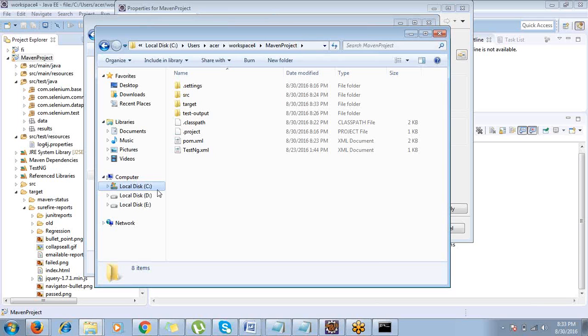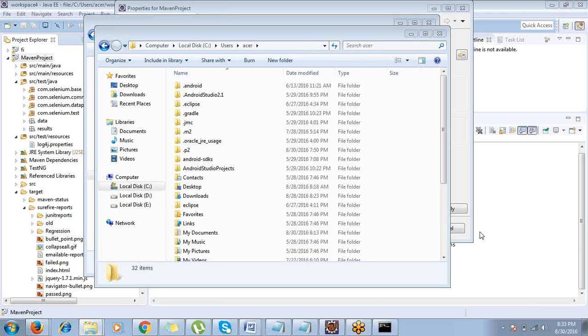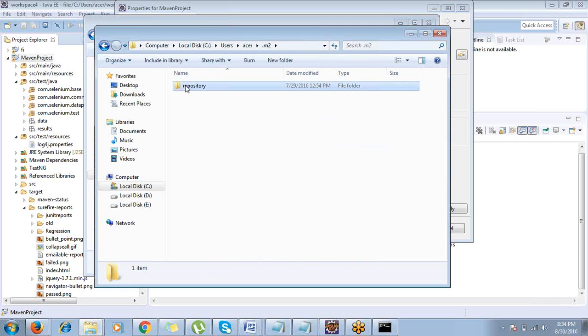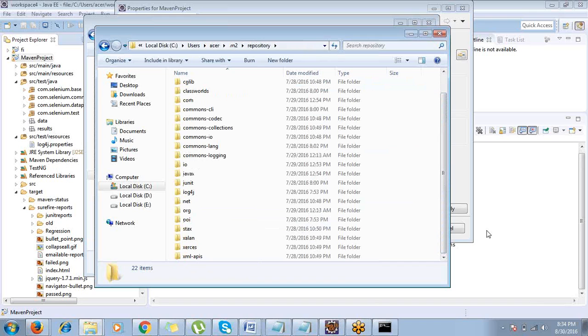One more thing I have to explain to you is, as and when it downloads related files from the central repository using pom.xml, it will store them in C users, in my case the system name is SR, and .m2 repository, and it will save everything here. So with this I am ending the class. This is all about Maven.